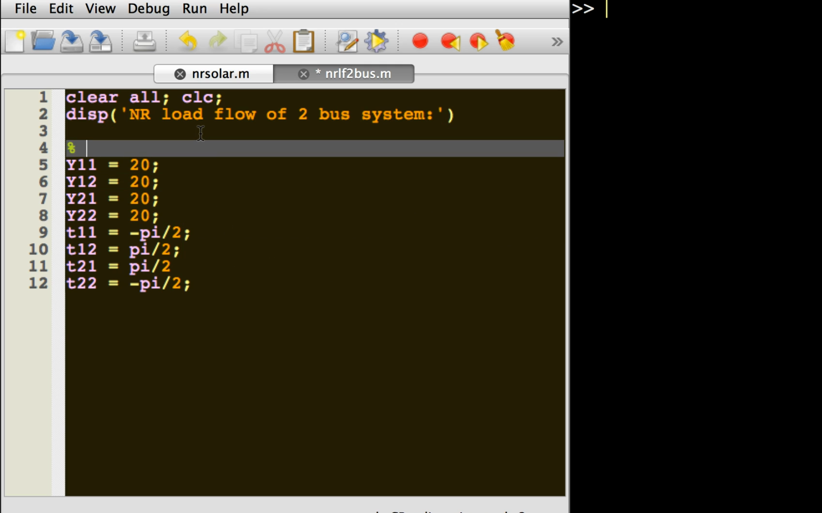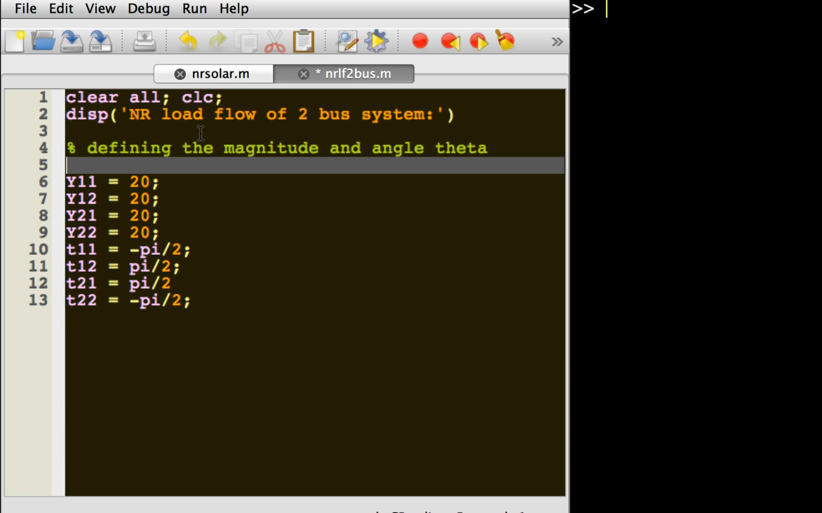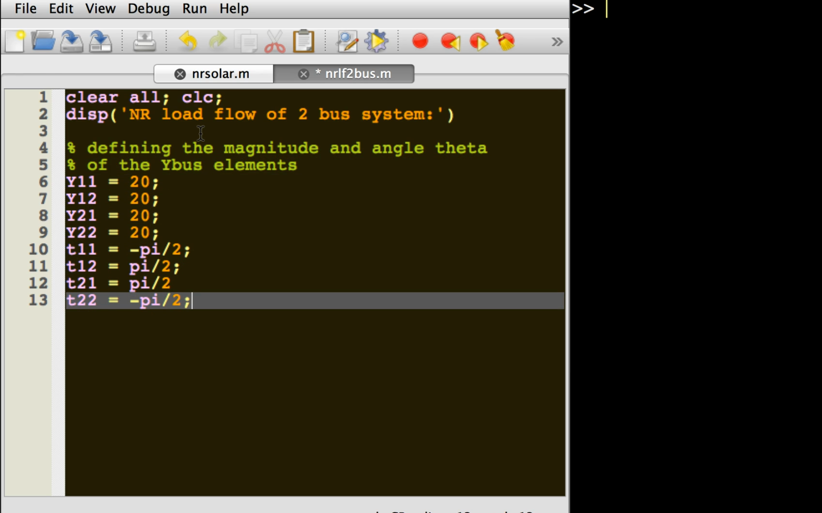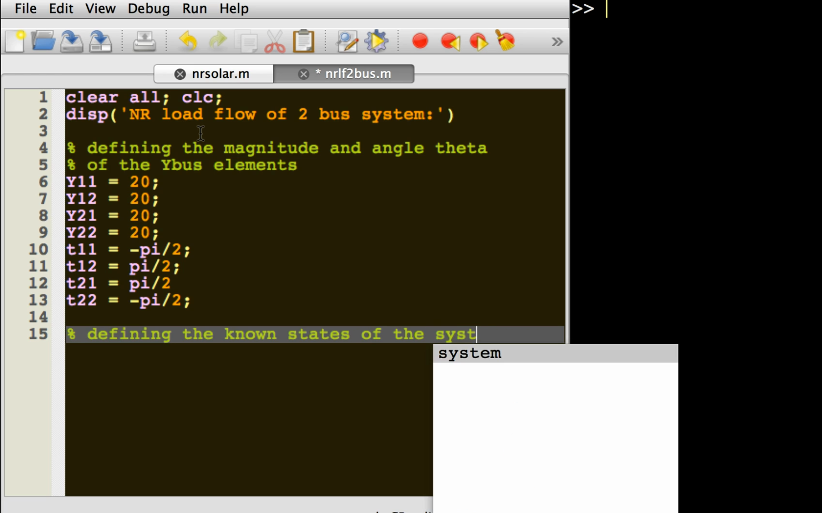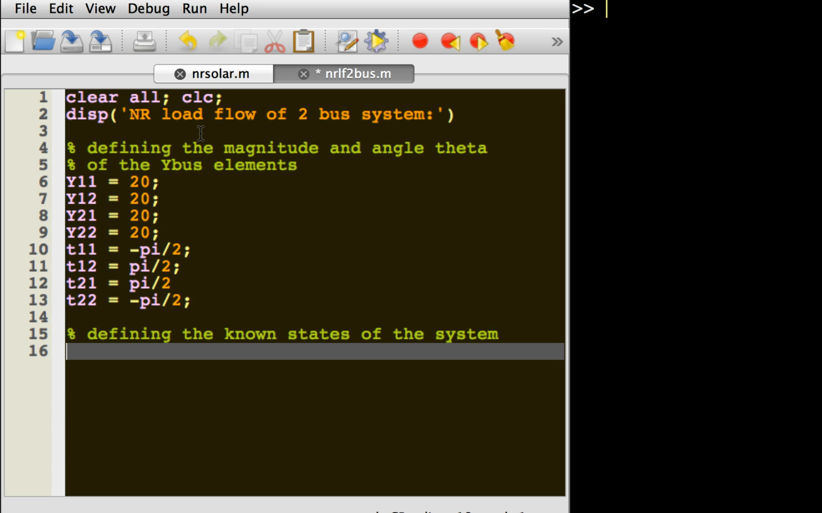So let me give the title here: defining the magnitude and angle theta of the Y bus elements. Okay, that is done. Now I also have the known variables. So that is V1 equal to, defining the known states of the system. State means the voltages. So V1 I know that is 1 per unit.